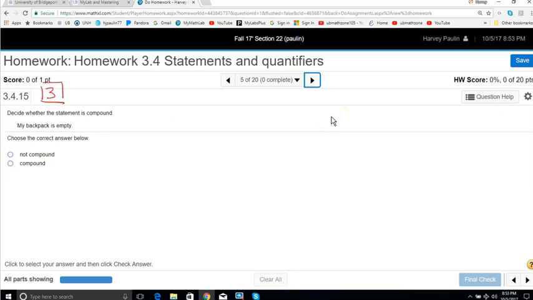Now, number 3, decide whether the statement is compound. My backpack is empty. Well, this would not be compound because there are no connecting words: and, or, if, then. All right, going on to our next example.